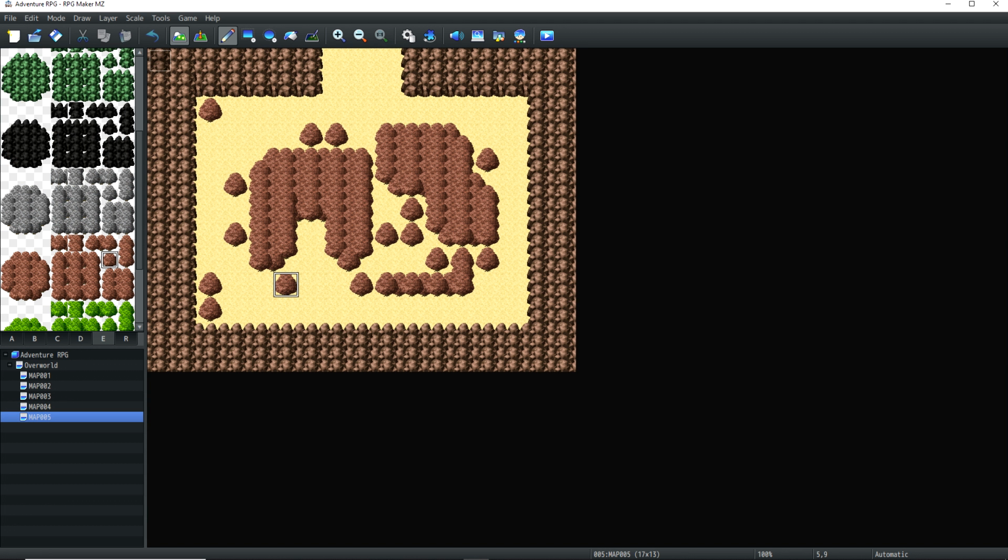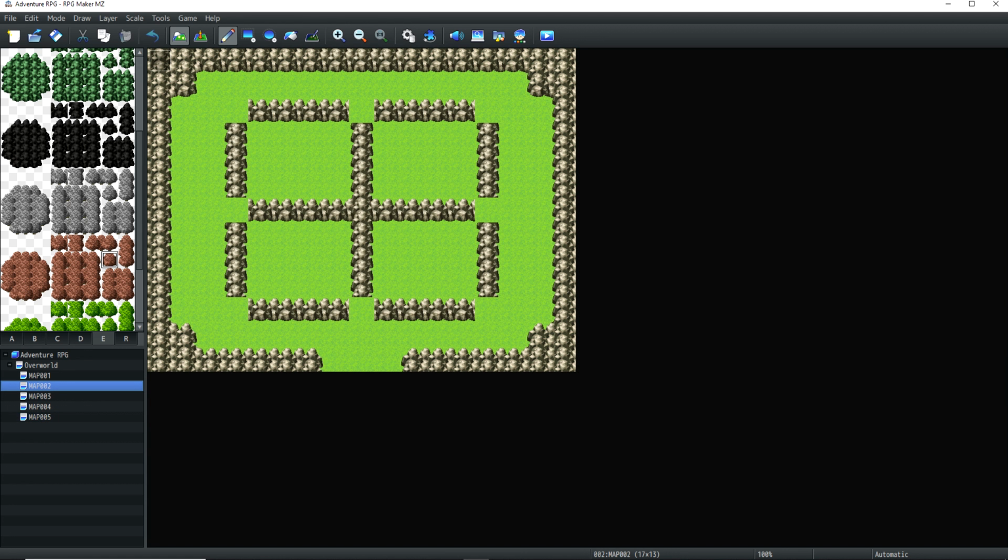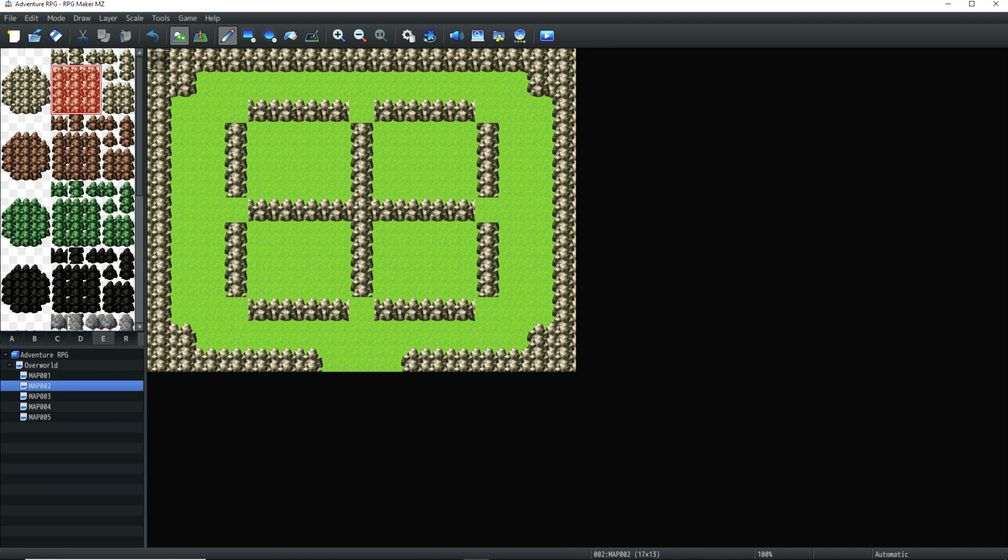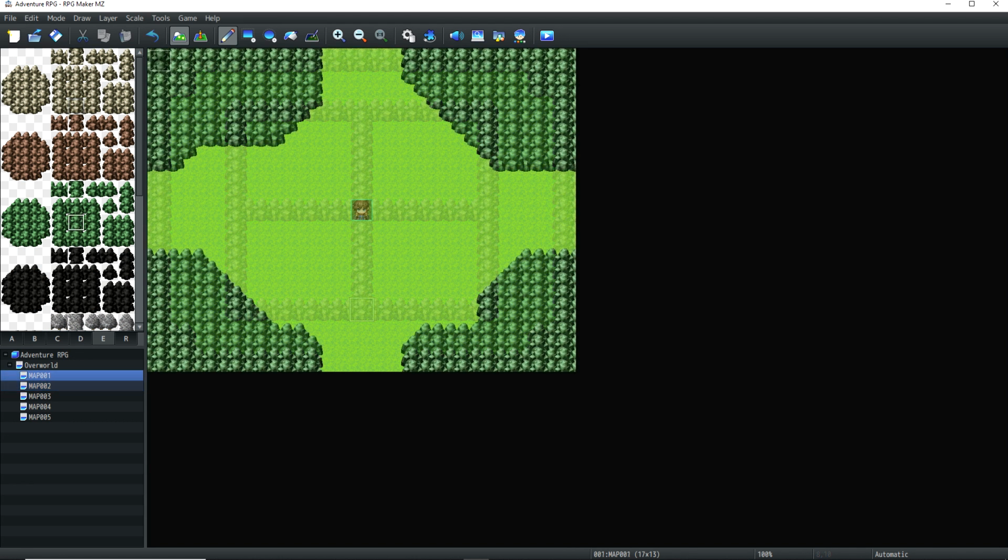Using brown trees and brown rocks, make map 005 look like this. And finally, on map 002, use the gray rock junction tiles to complete the map. So we've got our Rocks and Trees tile set into RPG Maker MZ, and we've used it to update the existing maps to include some navigation barriers using different visual styles.